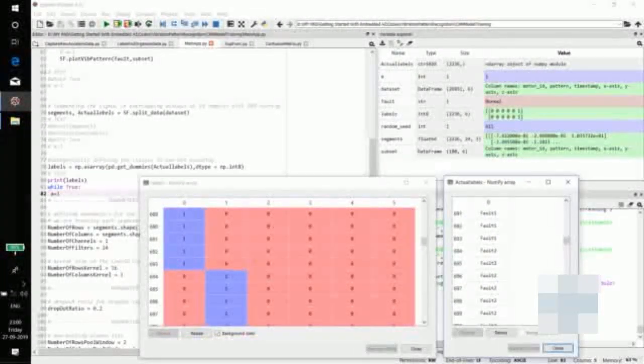Let's check in the variable explorer, in which it has assigned 000001 to all the normal labels, 100000 to all the fault 1 labels and 010000 to the fault 2 label. Similarly, we can check for others.